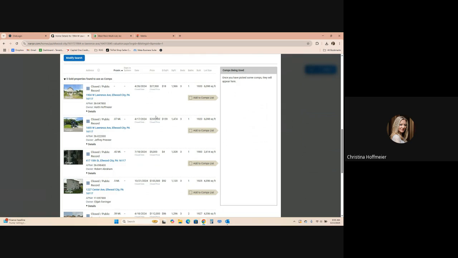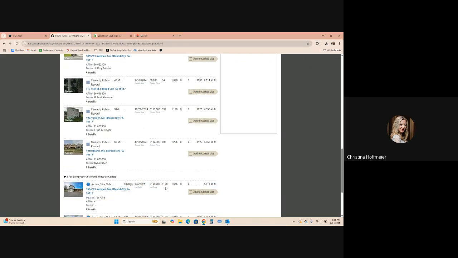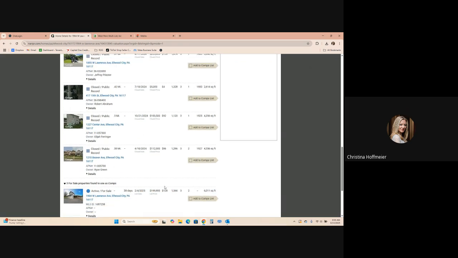So you can see here that the house across the street I was telling you about, 1855 West Lawrence Avenue, sold for $205,000. But then we have this one on 15th Street in Elwood that sold for $5,000. And we have this one that's 103. We have this one that's 112. So the comps are all over the board, right? They're all over the board.